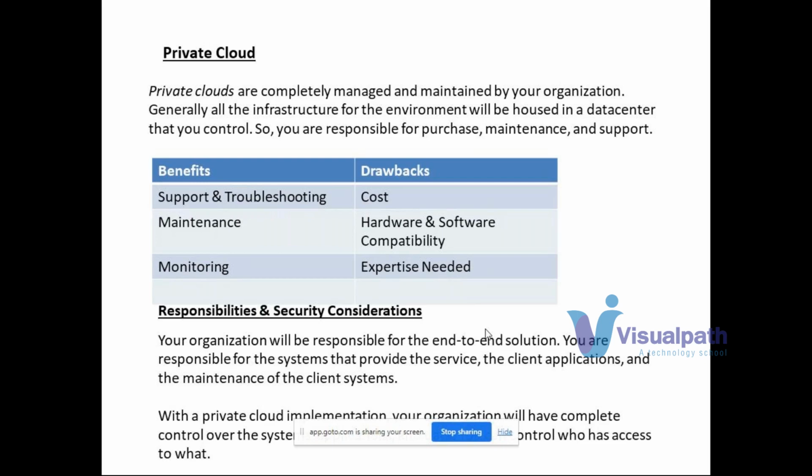Support and troubleshooting, you have benefits because the cloud provider will help you with maintenance and monitoring. For monitoring, they will provide you all the logs, what all activities are happening on your machines and everything. In the private cloud, these benefits will be given by cloud providers, even though the infrastructure is in your own premises. Drawbacks, yes. When you have your own cloud, that means you have to incur cost for your physical location and everything. So cost you have to pay.